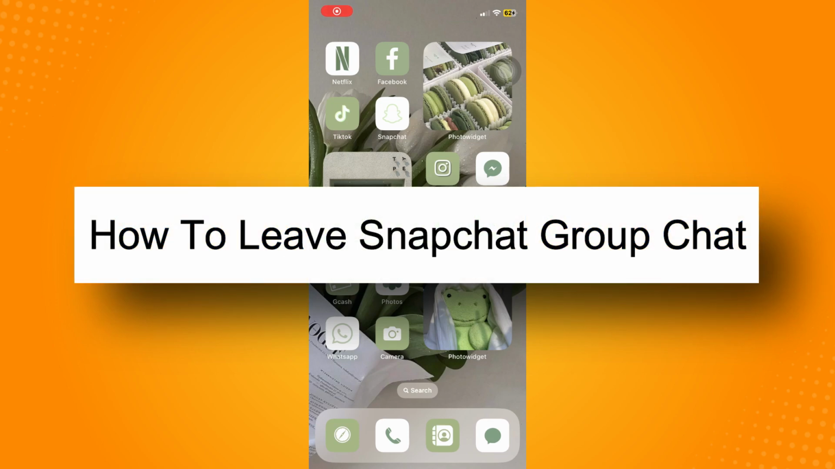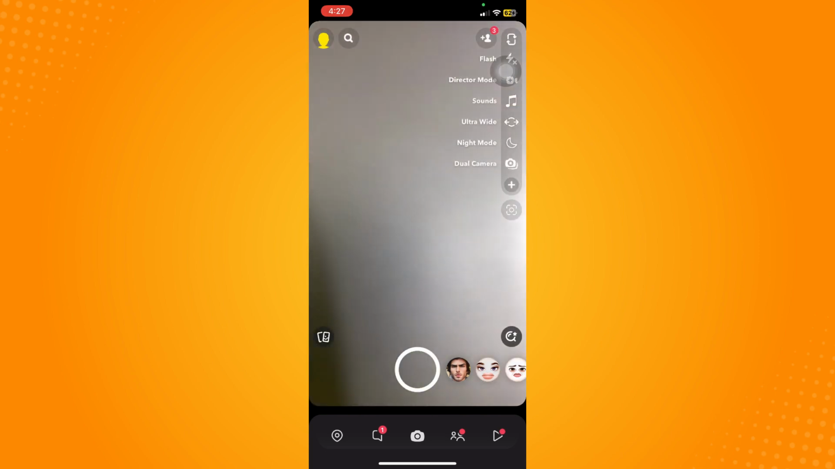How to leave Snapchat group chat. So all you have to do is go directly to your Snapchat application and it will lead you to your camera section, right?